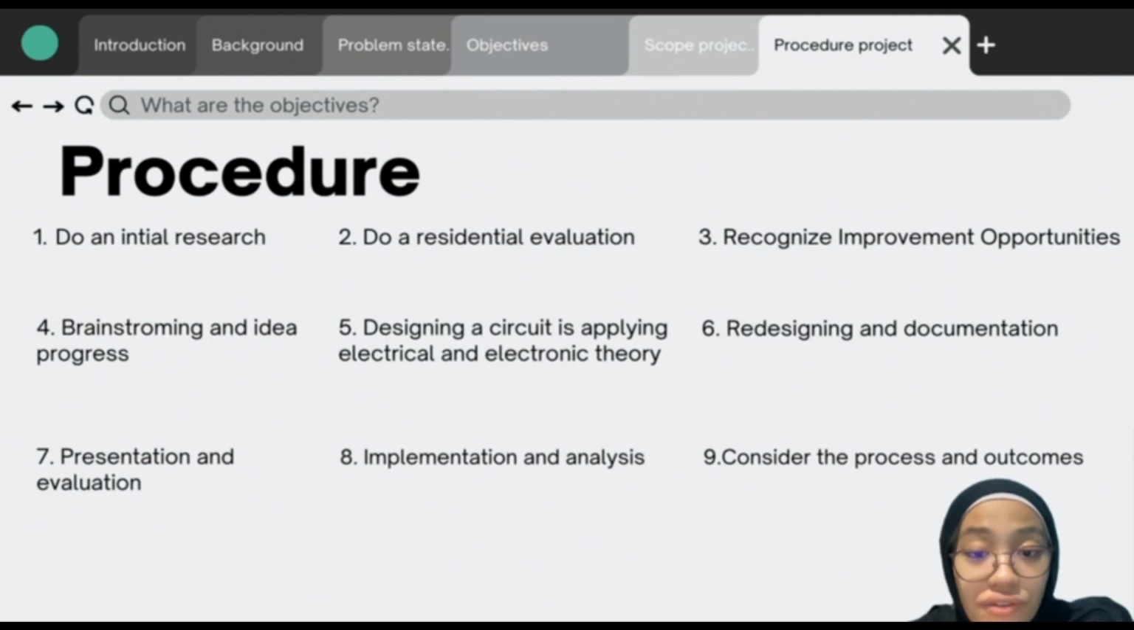The fifth one is designing a circuit, applying electrical and electronic theory. When we design a circuit, a floor plan, or a schematic, we also need to apply electrical and electronic theory in it. The sixth is redesign and documentation. We redesign the house, the floor plan, the schematic, and also the wiring, and then we document it and put it in our report.